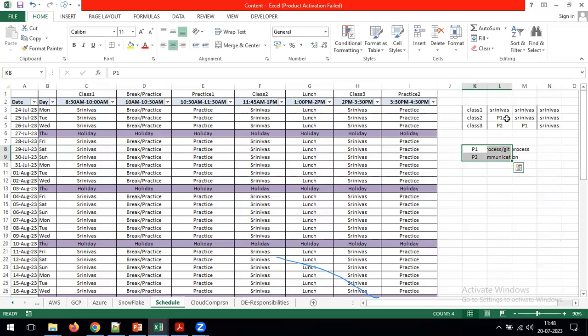But whatever the main topics are, like database, Python concepts, big data, GCP, all these things I will take care of. But depending on my schedule, some days I will take 1 class, some days I will take 2 classes, some days I will take the 3 classes. But this schedule I will inform you one day prior. Based on that, you can plan yourself.